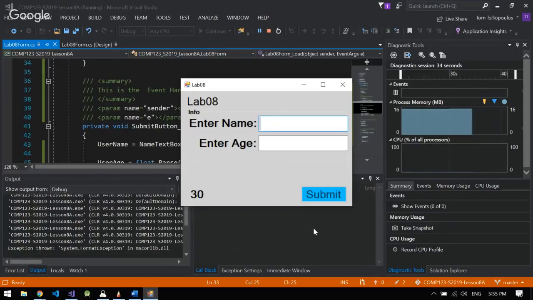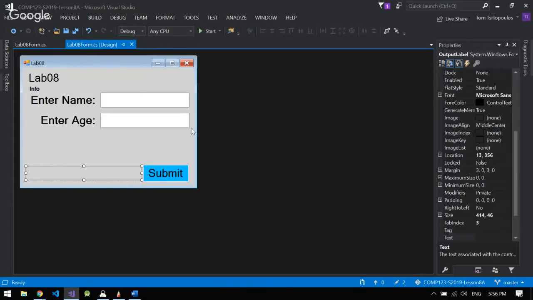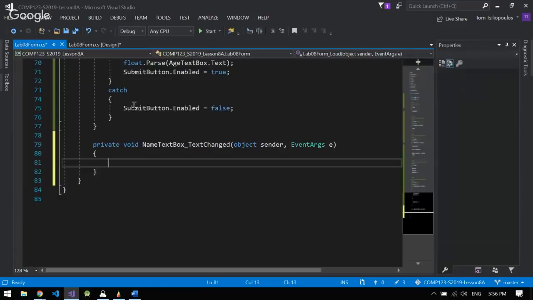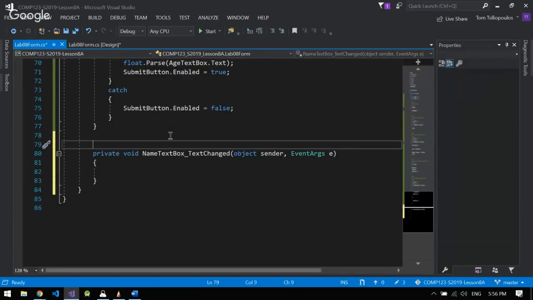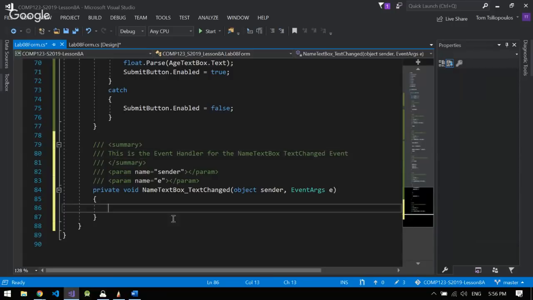Well, if I only wanted the age or the name to have a value, either or, as long as one of them is true, I could do the same thing I did last time. I could double click on the name text box, and this is the event handler for the name text box's text changed event. That's what it's for. And I could do something like this.